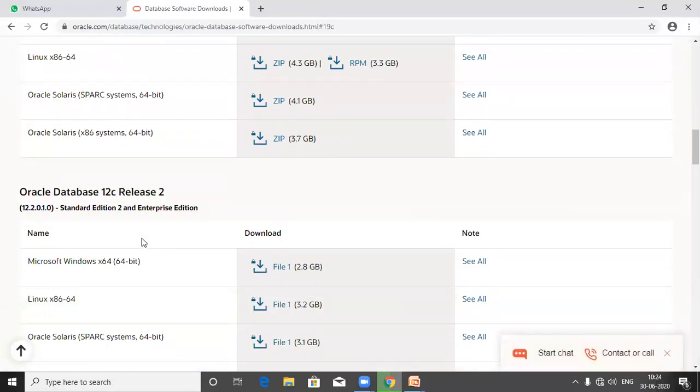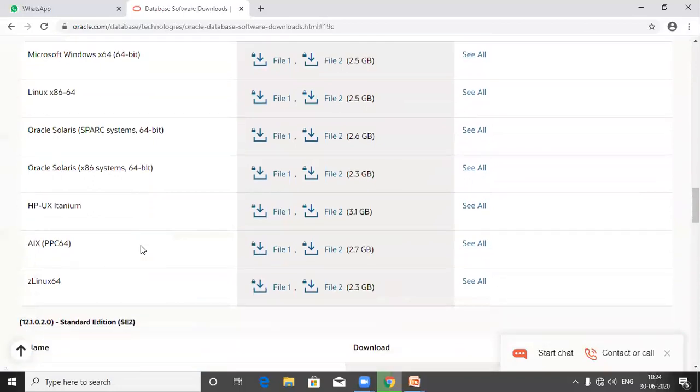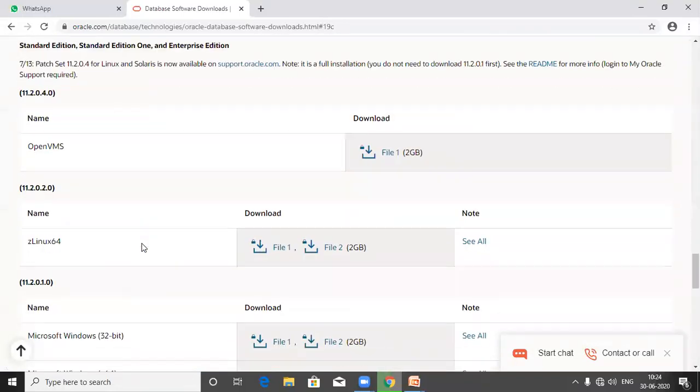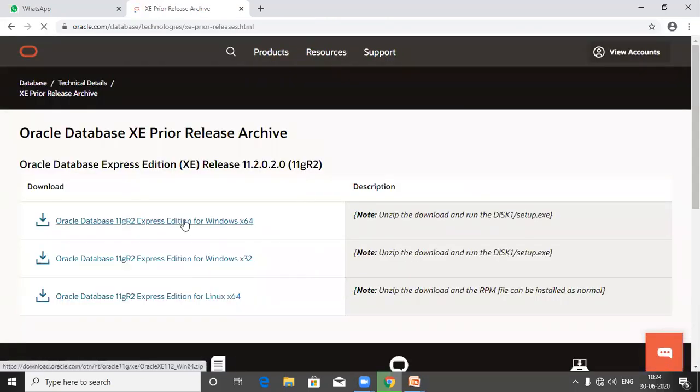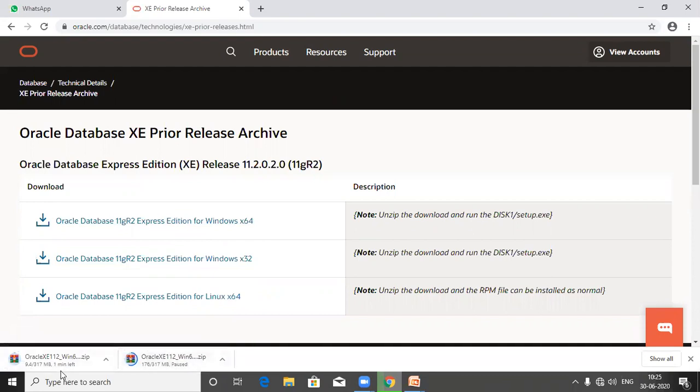For that, scroll down this page. Then select Oracle database 11g release 2 Express Edition for Windows 64. Then click on the first option. The download process automatically started here.